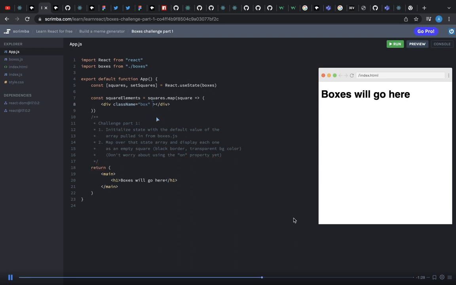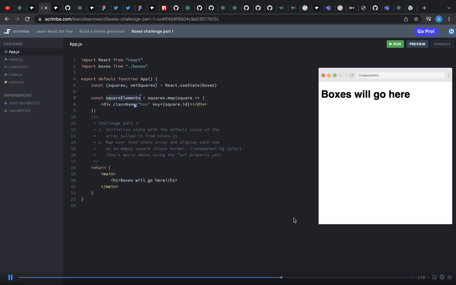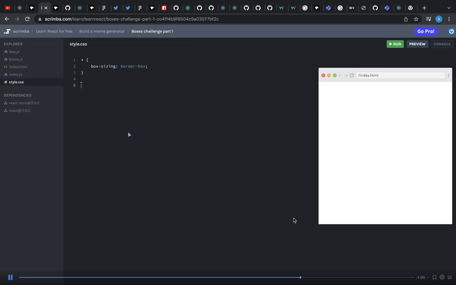I also know because I'm mapping, I'm going to run into that issue where I need to provide a key. In this case, I can use the ID property that's coming from each of these objects. Let's render our square elements, and then we'll go into the style so that it will actually show up. I don't think they are going to look like anything on the screen. Yeah, it's just empty. Over in our style, we'll set a stack.